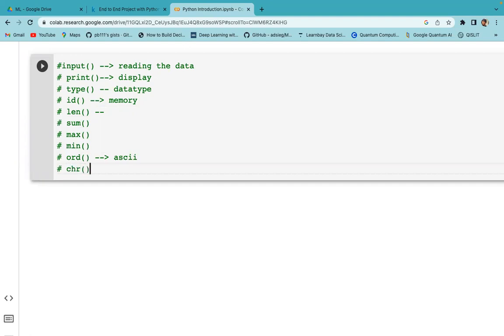If you want to find the character for the corresponding ASCII value, then we can use the chr function. ord is character to ASCII, and this is ASCII to char. If you want to get the character with the help of the ASCII number, then we can use the chr method.